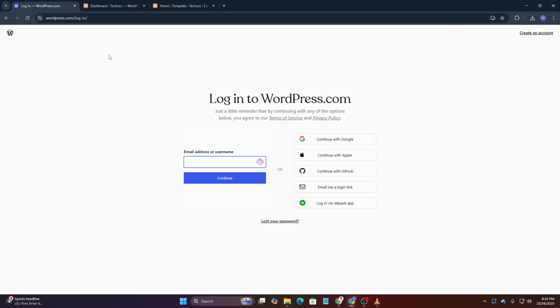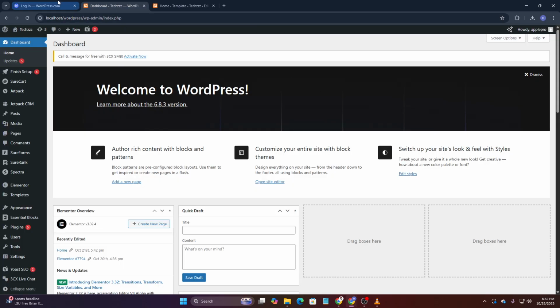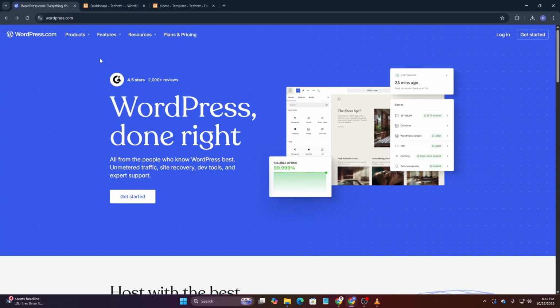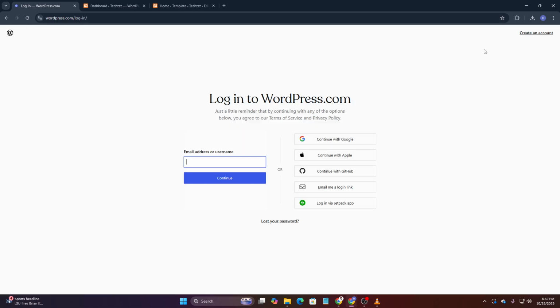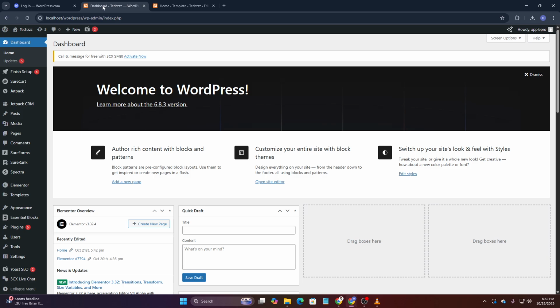Let's dive right in. First, open your browser and head over to your WordPress login page. Once you're there, click on Login, and if you prefer, you can use the Continue with Google option to sign in instantly. It's faster and saves you from typing your credentials. After you've logged in, you'll be taken to your WordPress dashboard.